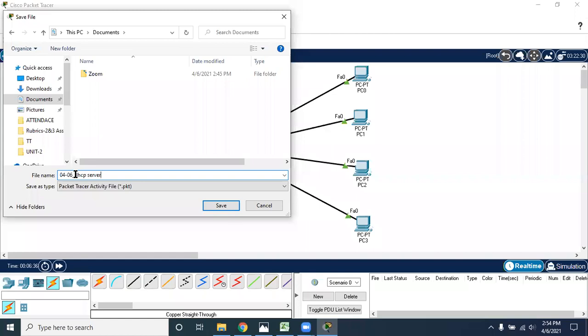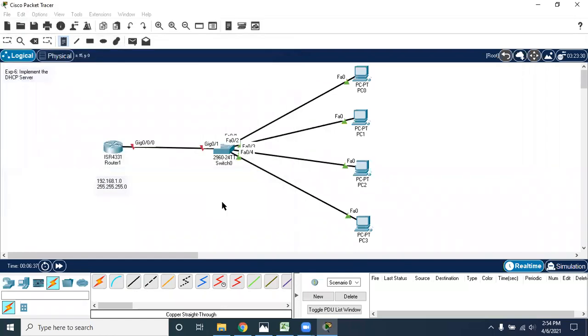Again, I'm repeating, those students who have joined with their name, just leave and join with your UID underscore your name.